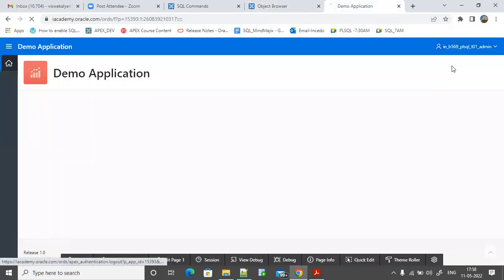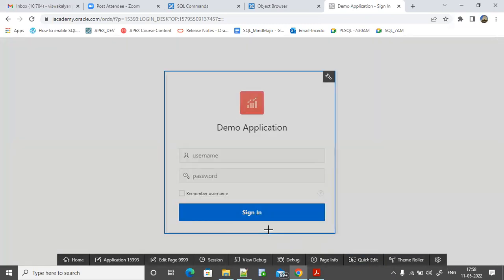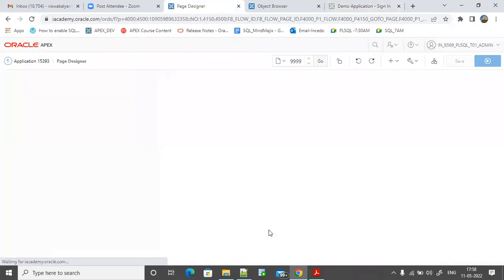Just click on sign out. So at the bottom, I have to add one registration link here. Okay, so how do I add it? Click on quick edit on this region. It will take you to that page.